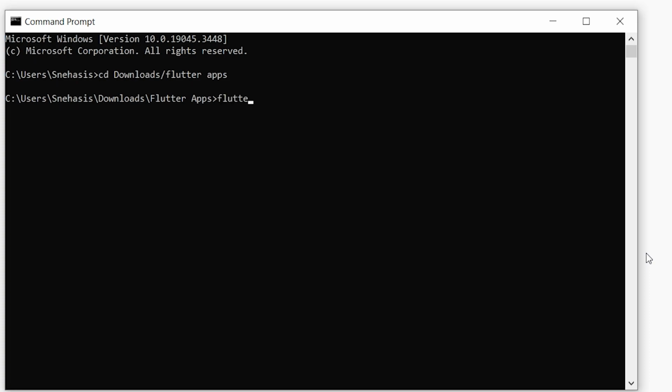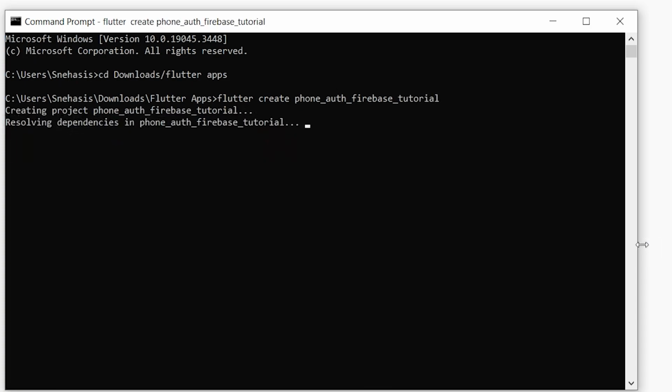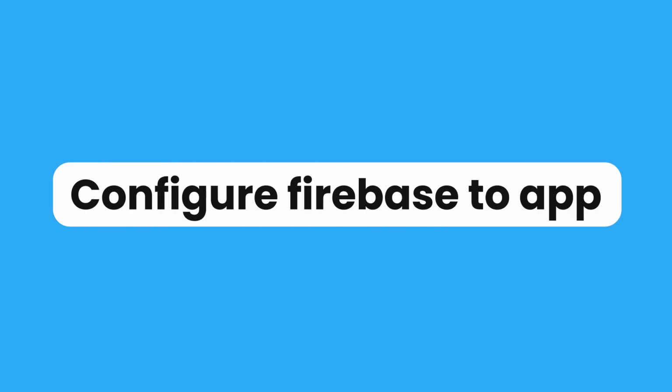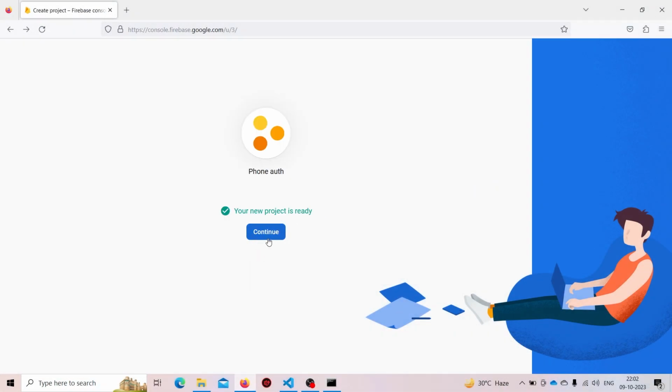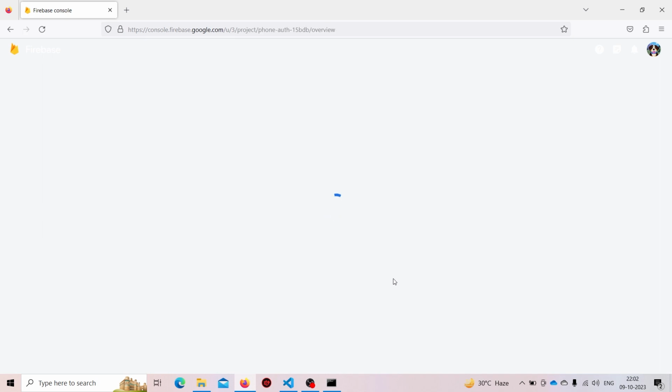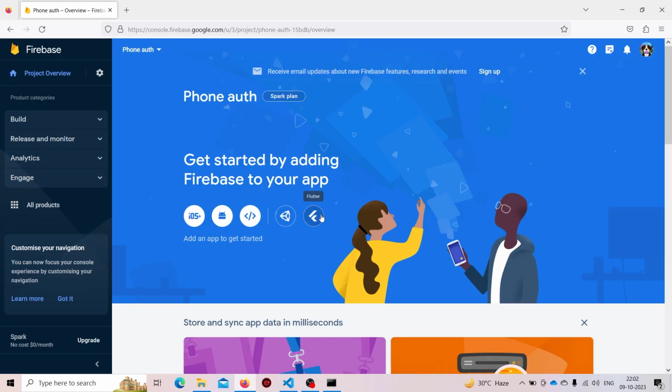Use the flutter create command and type the name of the app. In this case it will be phone auth Firebase tutorial. Now our project has been created. Click on continue, and here we need to add our application. Click on Flutter.